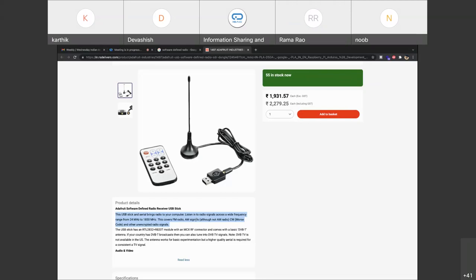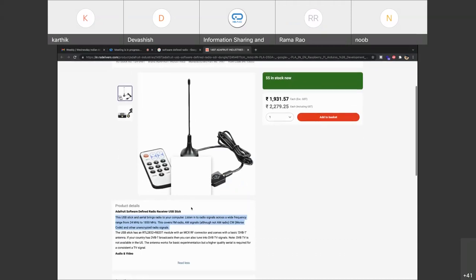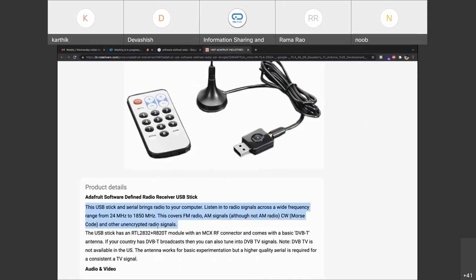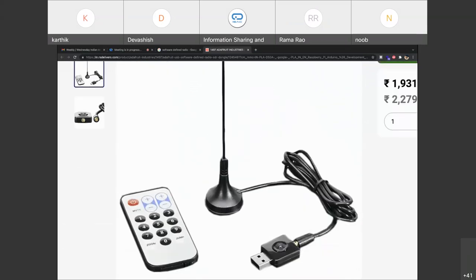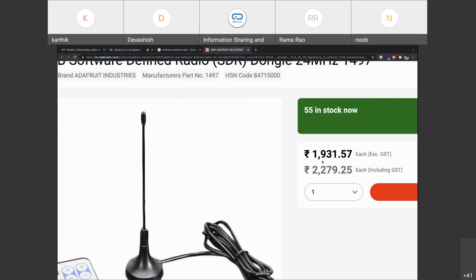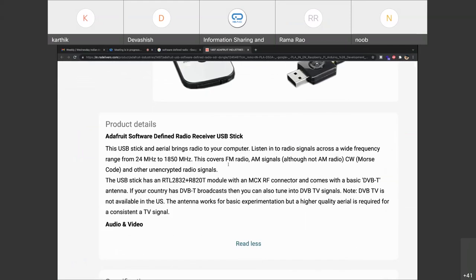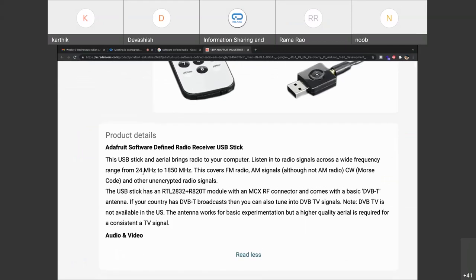So this particular device, I'm just showing you, as you can see in the description. I'm just maximizing it. You can listen to radio signals across a wide frequency. These are small SDRs which will cost you very little. It costs around 1931 rupees, and works from 24 megahertz to 1850 megahertz. As you can see, this covers FM, AM, CW, Morse code, and other unencrypted radio signals. So if, for example, somebody is talking on a walkie-talkie, you can actually listen to them.